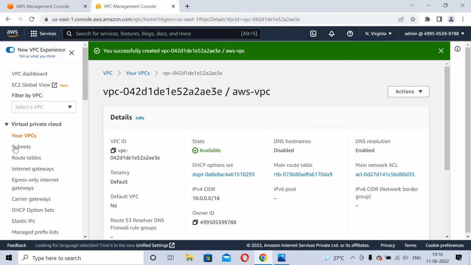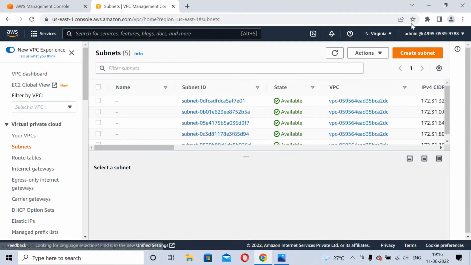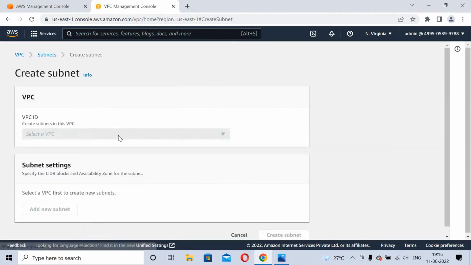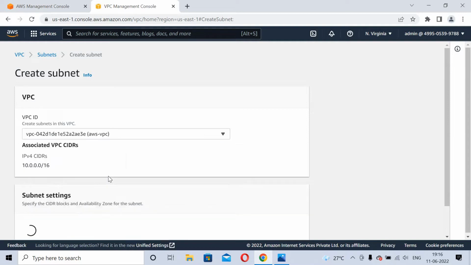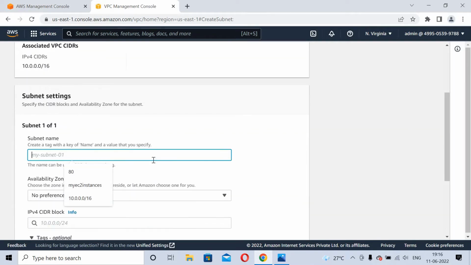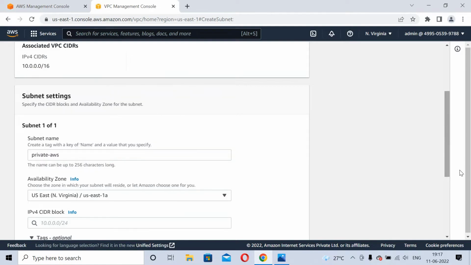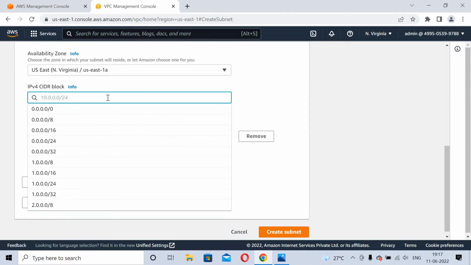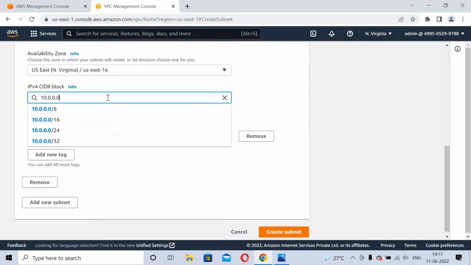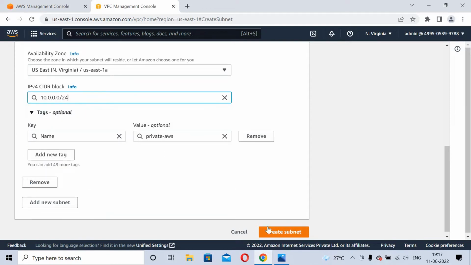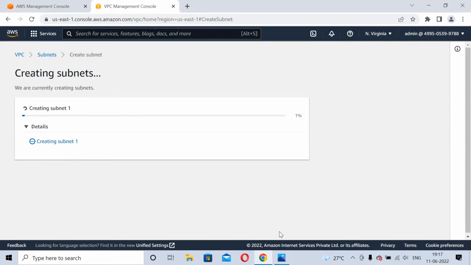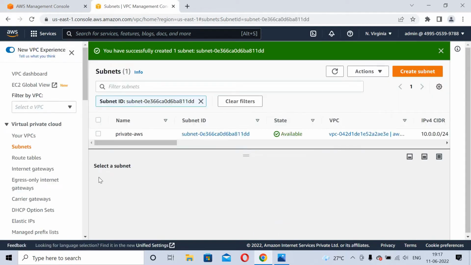After that we create a subnet. I create a private subnet over here. Select the VPC, and what is the name of the subnet? We'll give it as private AWS, and for the availability zone, any zone you can select. What is the IP range? So successfully a subnet is created.